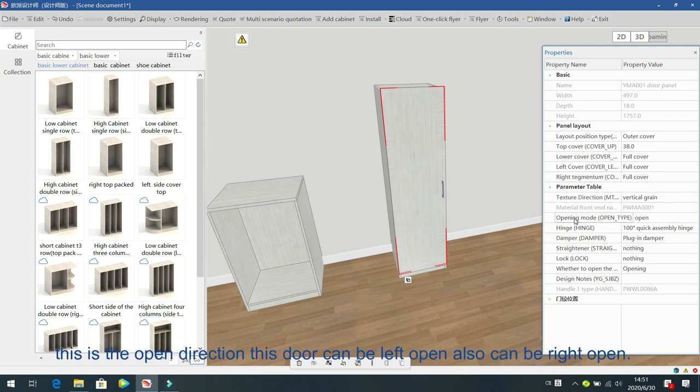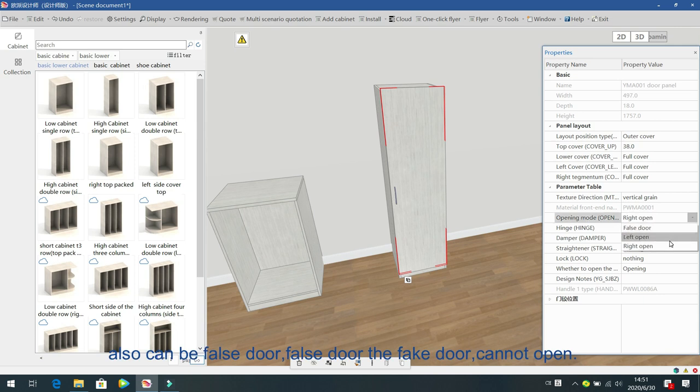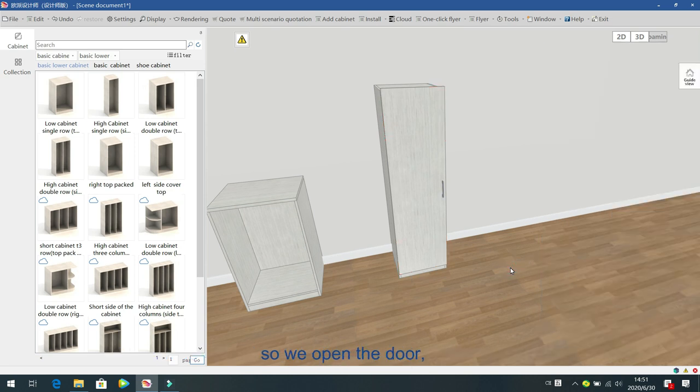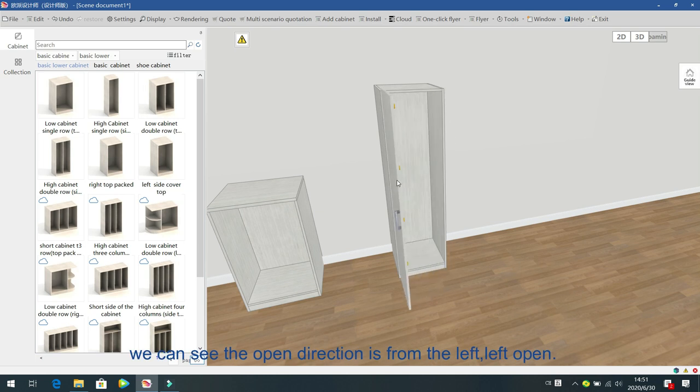Okay, next is the open direction. This door can be left open, and it can also be right open. It can also be a forced door. Forced door means the fake door. The door cannot open. So now this is left open. When we open the door, we can see the open direction is from the left.